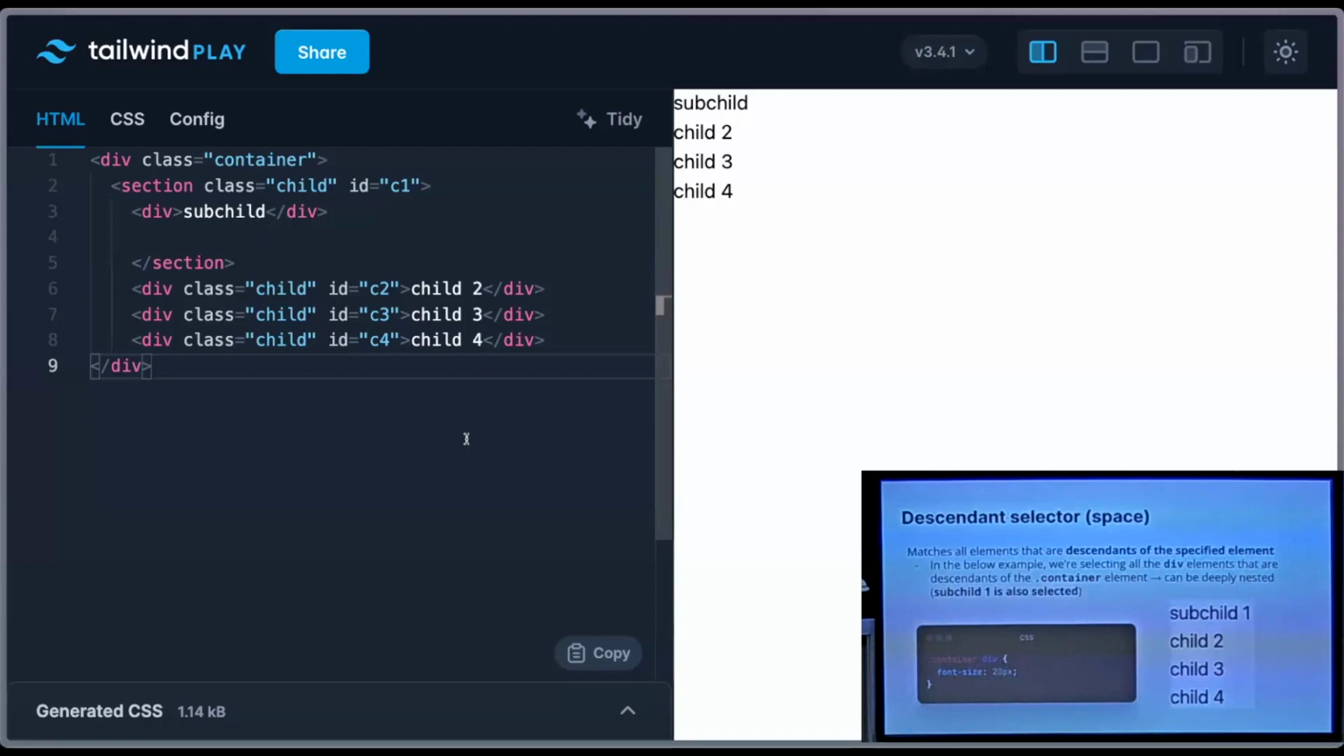The descendant selector is a space between 2 selectors. What it does is it matches all elements that are descendants of the specified element. For example, in this code right here, we're saying .container, which is our class, and then we have another selector that selects a div. With the space between, it's selecting every single element that's a div that is within this element right here, .container. So if we look at our code, .container is going to be our parent element, and it's going to select every single div that's a child.